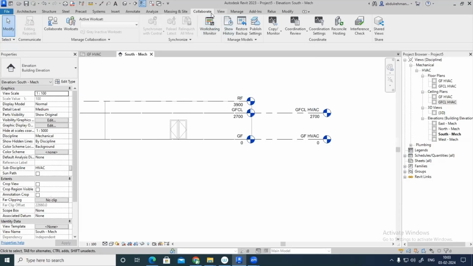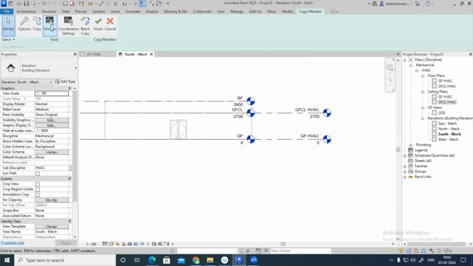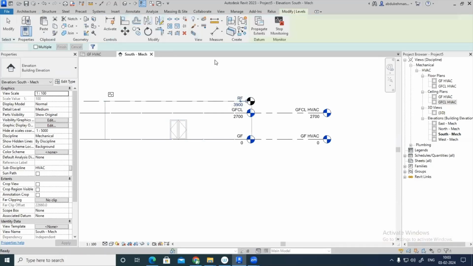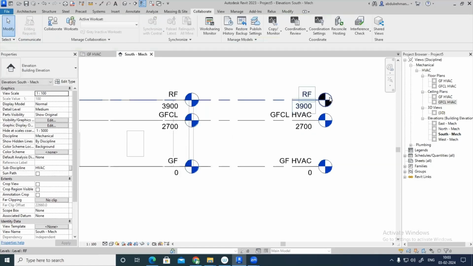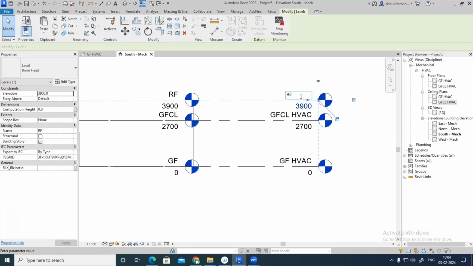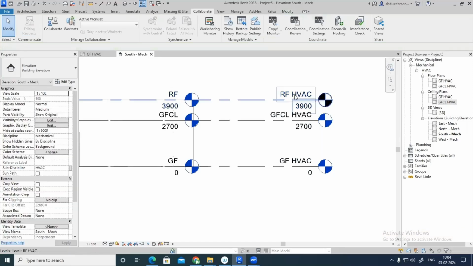I'm just going to the collaborate option, copy monitor, select a link, select it. Just here you can see the copy option, copy this level. Okay. Now the level has copied, at the same time it has monitored. But the problem, still the level head color is this one only, because that level is not here in the project browser, that's why. So this one you can rename as roof HVAC. Okay, the height. Okay. Now this level has to be added here.